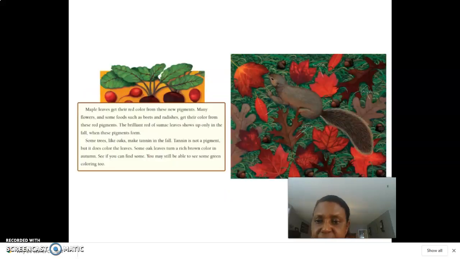Maple leaves get their red color from their new pigment. Many flowers and some foods, such as beets and radishes, get their color from this red pigment. The brilliant red of the sugar maple leaves shows up only in the fall, when these pigments form.